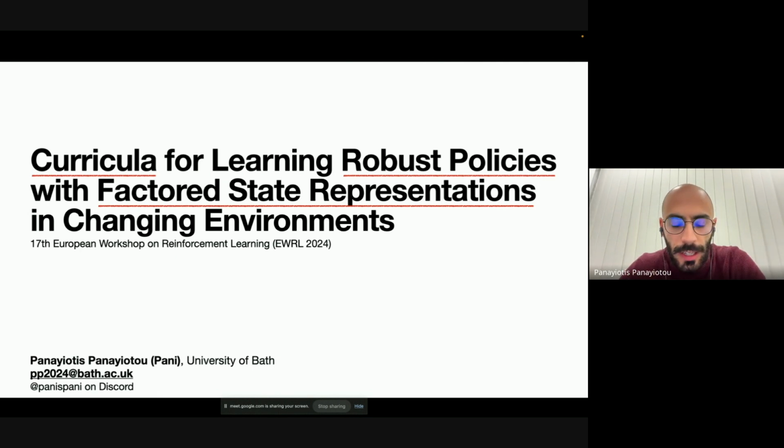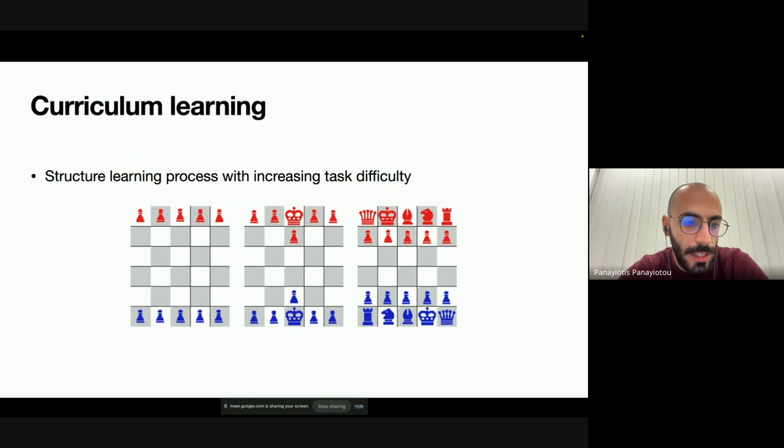So to start with, curriculum learning is a learning strategy where the idea is to structure the learning process with tasks of increasing difficulty in order to improve the learning speed or the final performance. For example, here it's called quick chess, a version of 5x5 chess. We could train a reinforcement learning agent using only the pawns, what you see on the left, which is a simple version of the final task you can see on the right. And then over time, we can introduce more pieces like the king or the queen. Right, so this is curriculum learning.